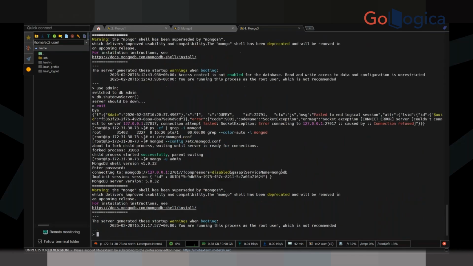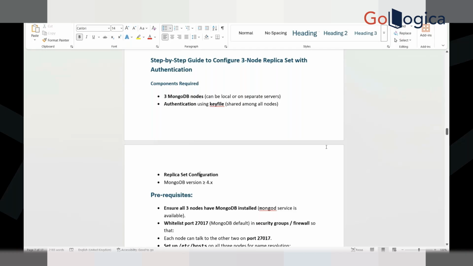That's it. So now all the MongoDB instances have the 5.0.32 version, and all have the same configuration file, and all have the same version of OS. So everything is done. Let's go with the next step. So what's the next step?